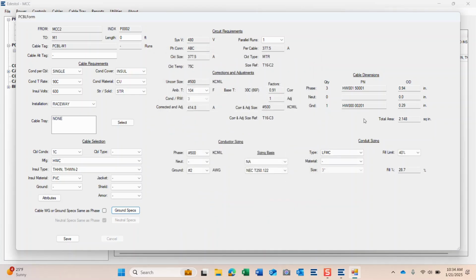So there you go. Now you've got your two HW001. These are your part numbers for these single conductors. You need 3. And you've got one HW000, and it's a number 2, which is your part number for your bare cable. You get a slightly different fill because the ground cable is a little bit smaller, but same basic idea. So let's just save that.